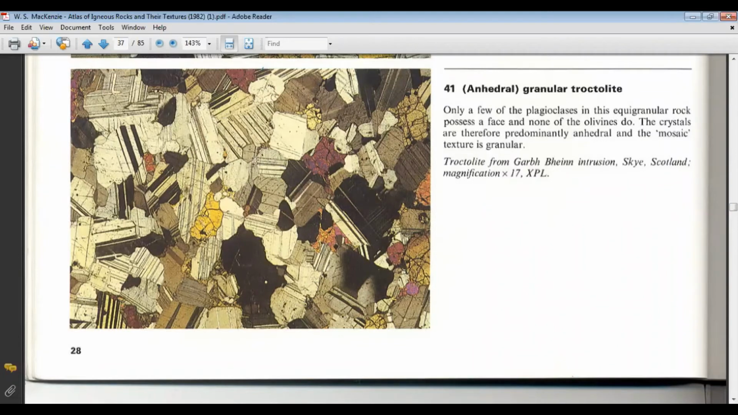But here there are different igneous processes that are responsible for the formation of this type of anhedral granular troctolite. Normally, when petrologists describe these rocks, they don't call it anhedral granular troctolite. They just call it granular troctolite, because it is understood that when the term granular is used, it means that the crystals are already anhedral in shape.